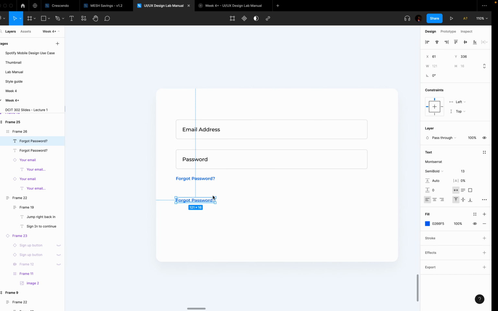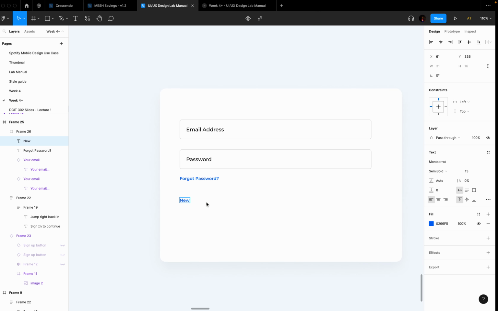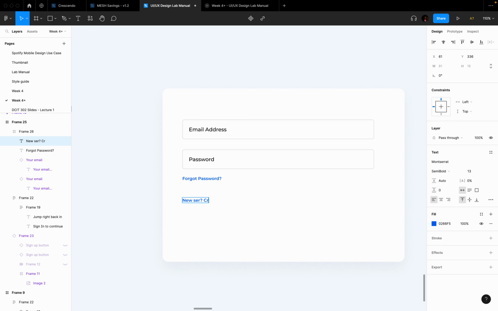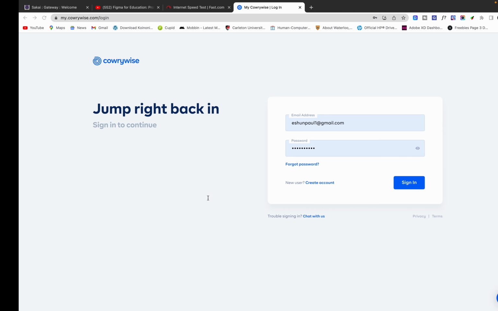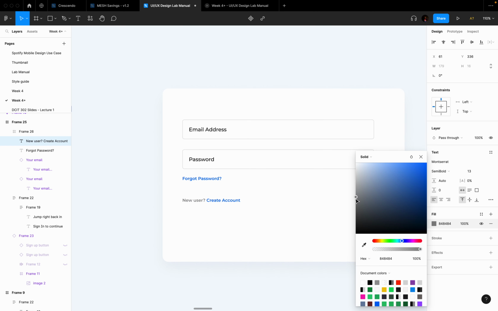So we'll come to the prototype shortly. Let's finish with this design. Let's create accounts. Sorry. So the new user is grayed out. So you can just select this, and then you can gray it out over here however you want to.